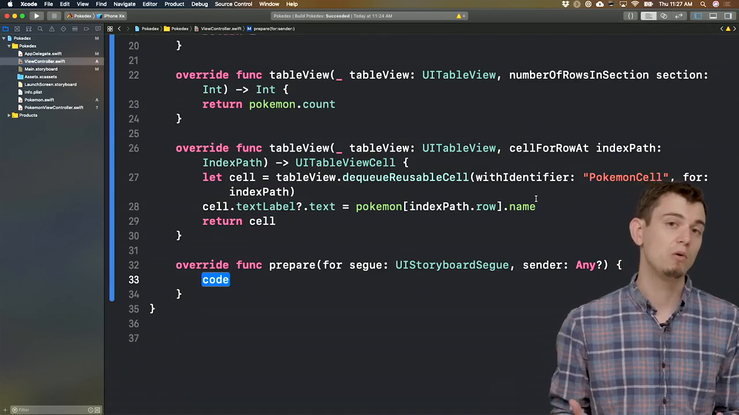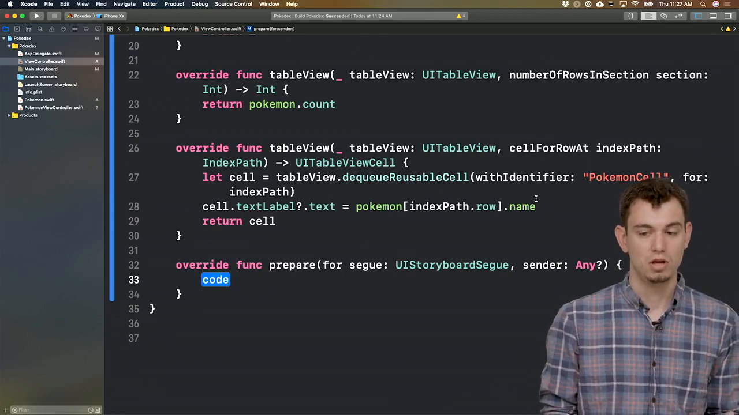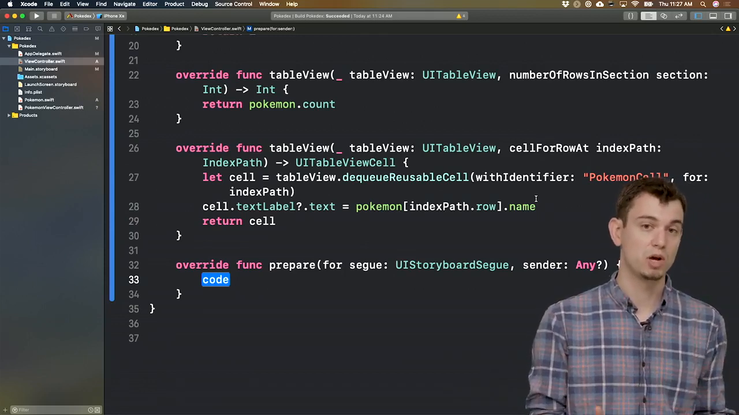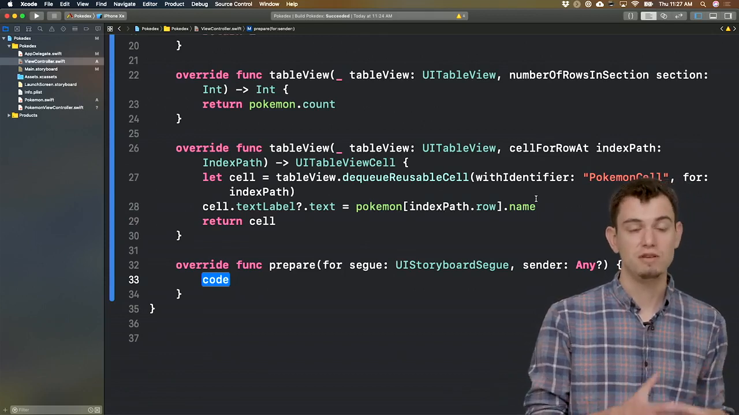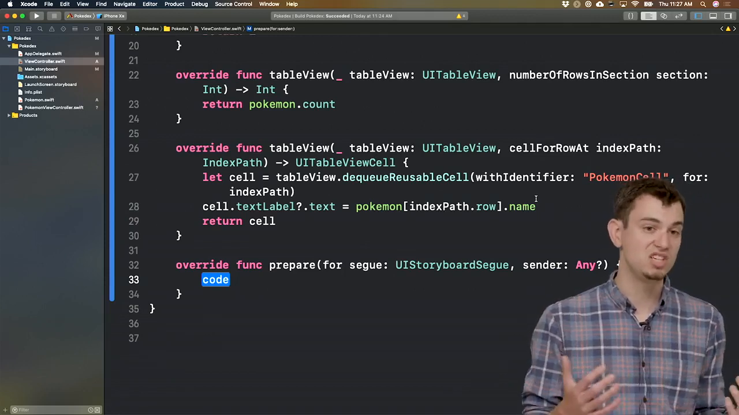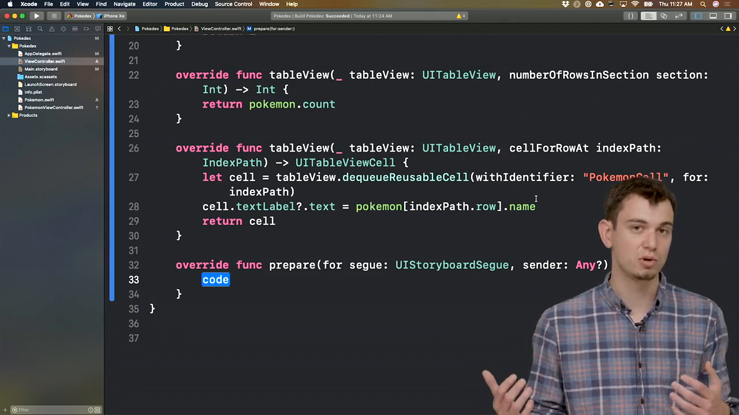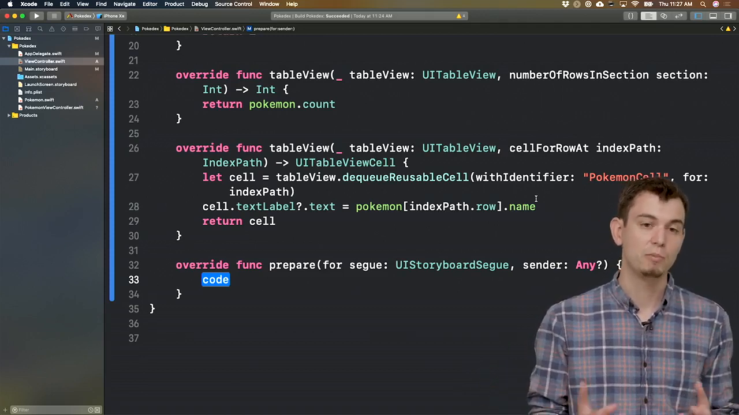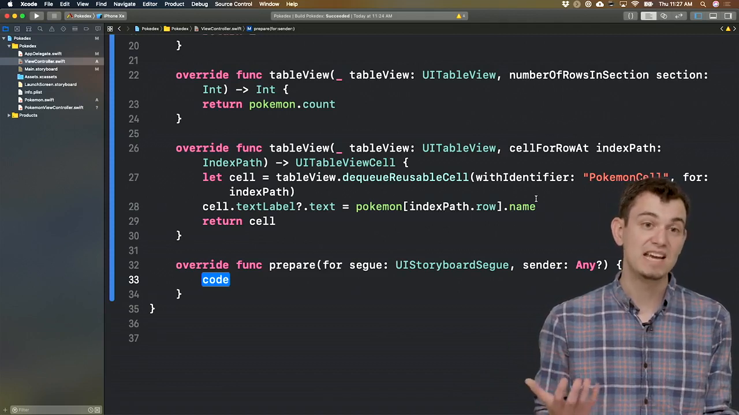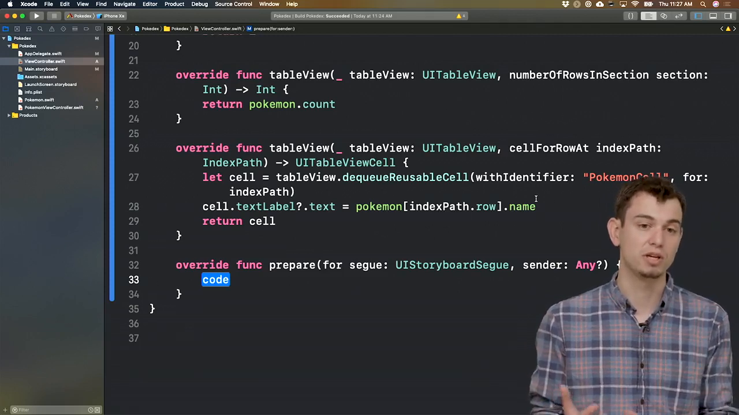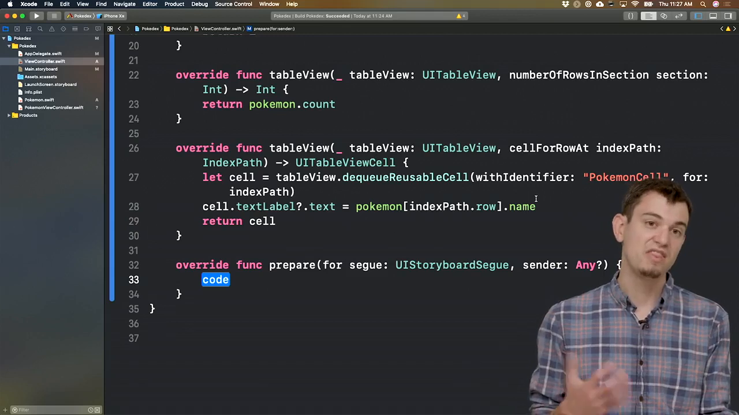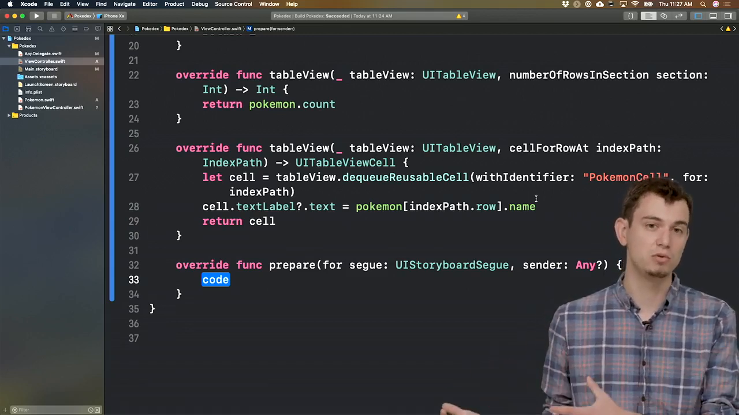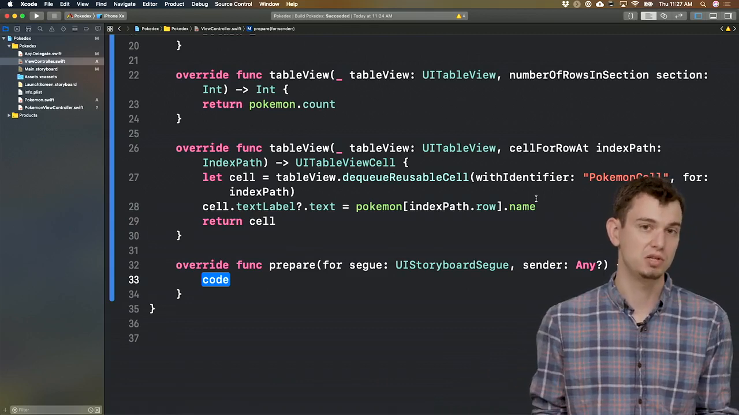So now let's think about what we want this method to do. The first thing we want to do is make sure we know what segue we're using. You can imagine in any view controller, you might have two or three different segues to different view controllers depending on what button was pressed. In this case, we only have one, but we're still going to use that identifier to make sure that we're looking at the right thing. Then we want to get a reference to this new second view controller and pass some data to it.